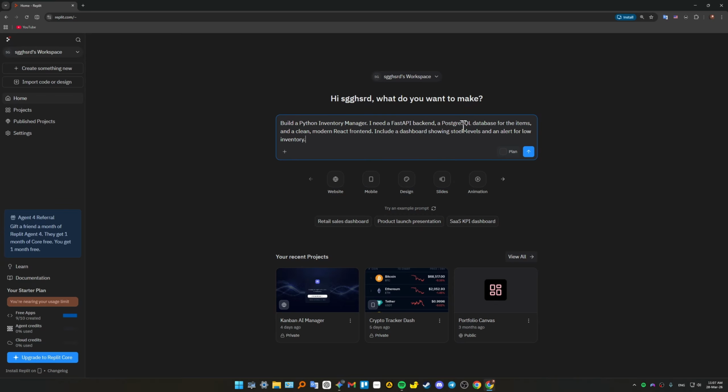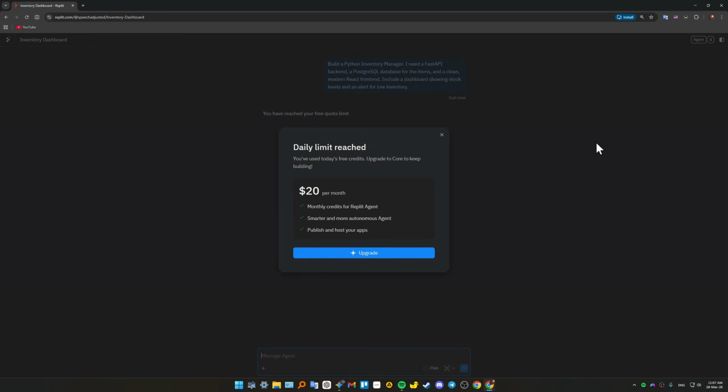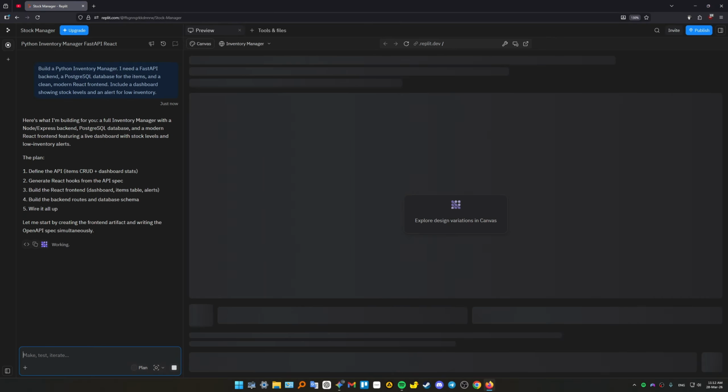Notice that we press start, and immediately what happens? Agent 4 doesn't just start typing code, it enters plan mode. That's if you choose one. Alright, and as you can see, as it's now creating, it's telling you what's happening, and let's also browse the interface.